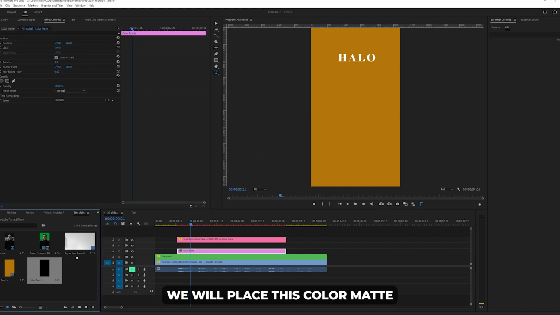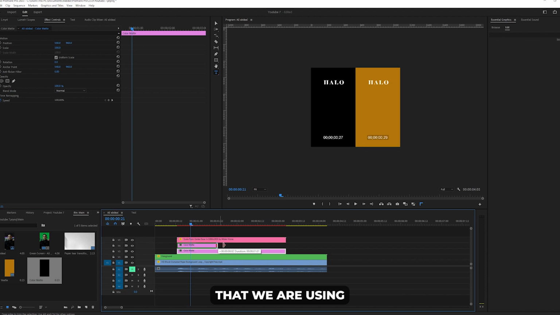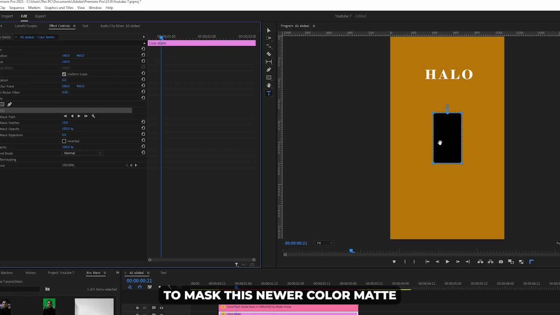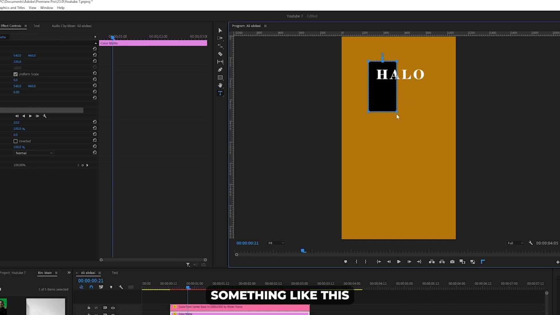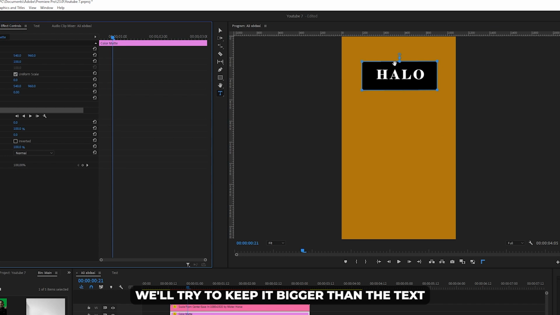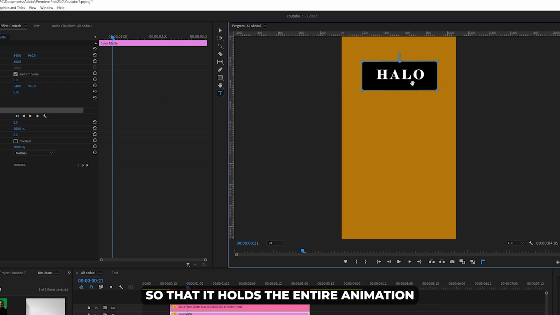Now we will place this color mat above our original color mat that we're using. Now we can use the rectangular mask to mask this newer color mat, something like this. Try to keep it straight. We don't need the mask feather, we're gonna decrease it. We'll try to keep it bigger than the text so that it holds the entire animation.